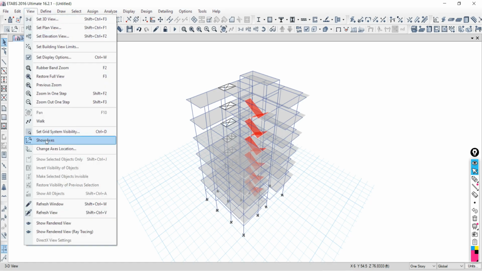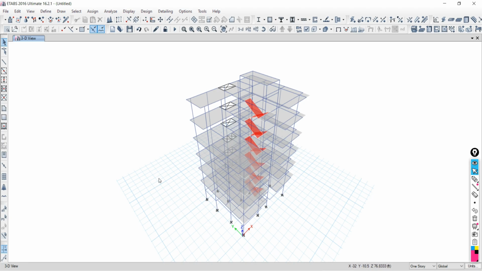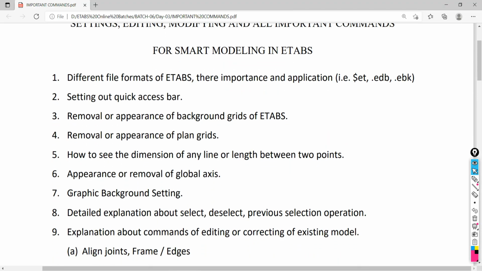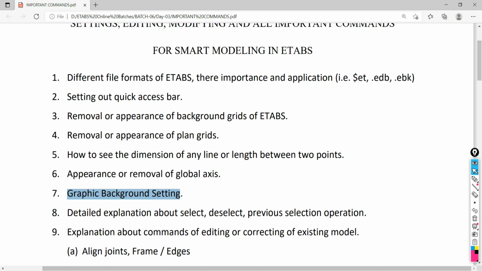So just go to View, Show Axis. It's all understood? Yes, sir. Okay, very simple thing. Now next, graphic background setting. Very, very important. You all are with me? Yes, sir. It is what? Graphic background setting.